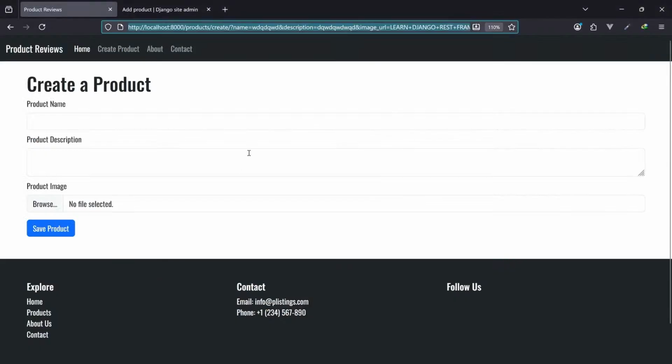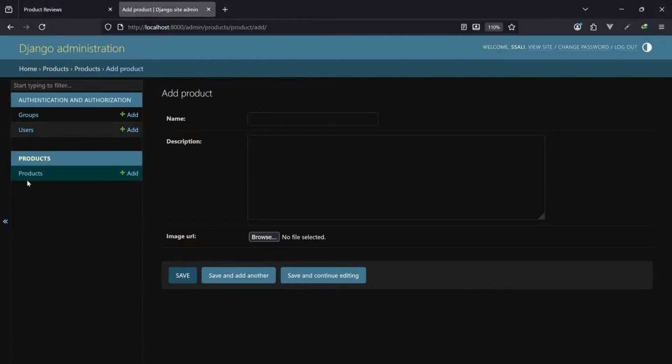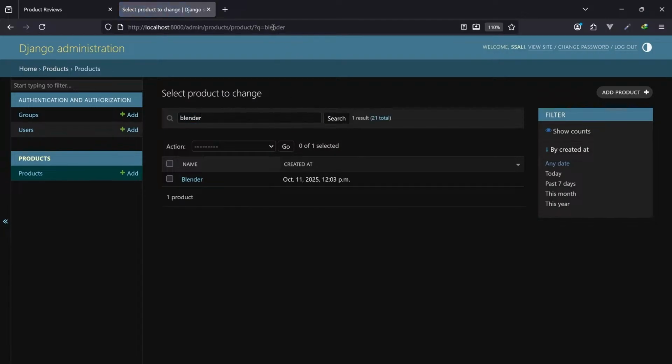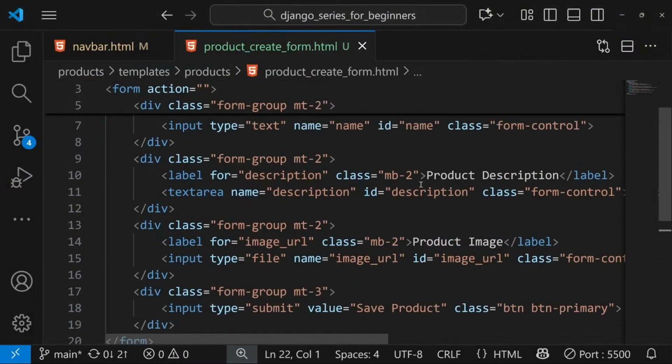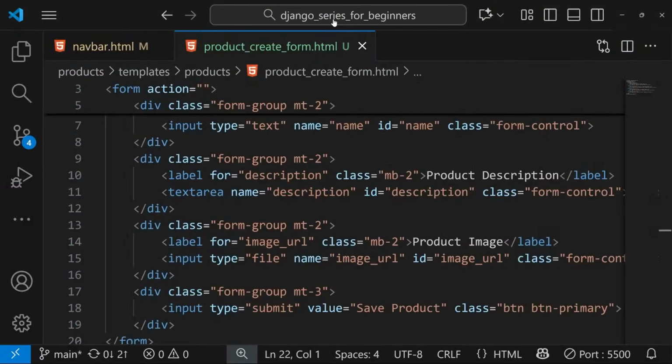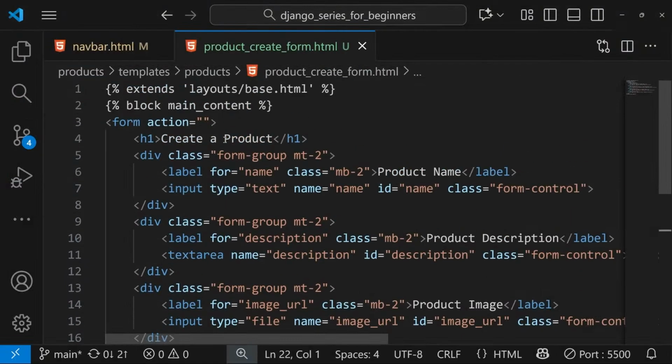But for simple cases where I want to perform things like searching for items, for example, when I try to search for Blender and submit this, you see that data being added here. In that case, it's easy to use a GET form, just like the search form we see here. But for a POST form, we do not expect any data to be added to our URL. So how do we perform that?